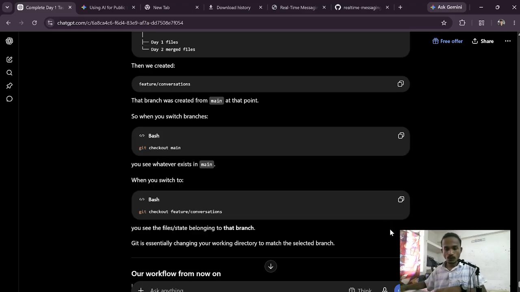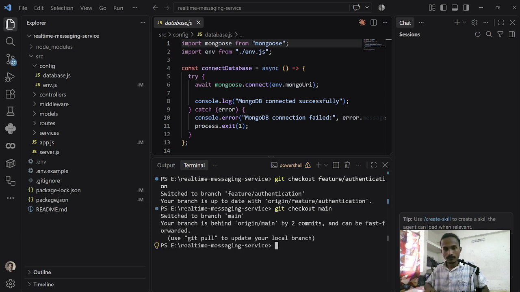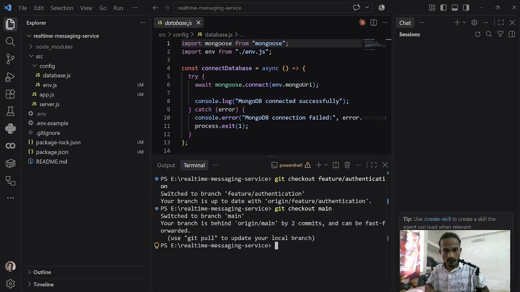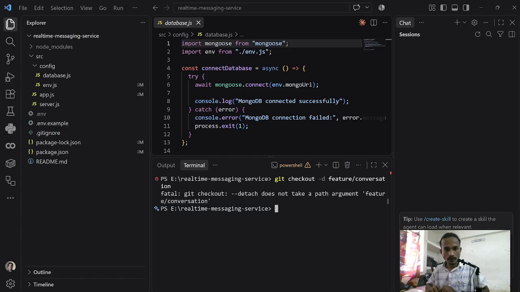Okay, before that I need to delete the branch, right? So I can delete my conversation branch as like git checkout main. Okay, so right now I am in the main branch. Fine. Okay, so git checkout feature conversation. It does not take a path argument.